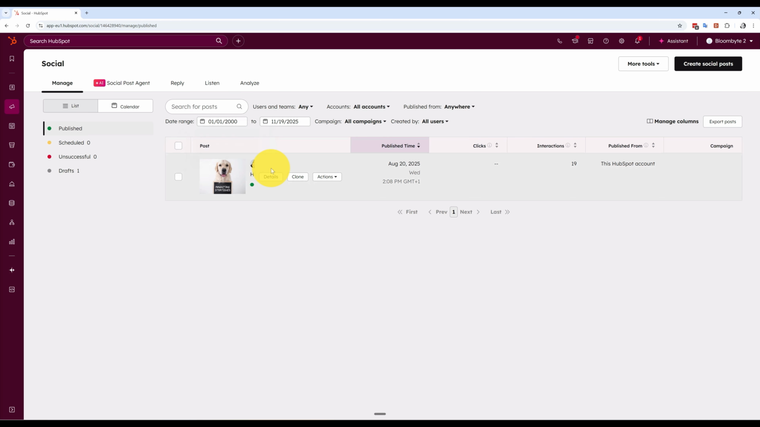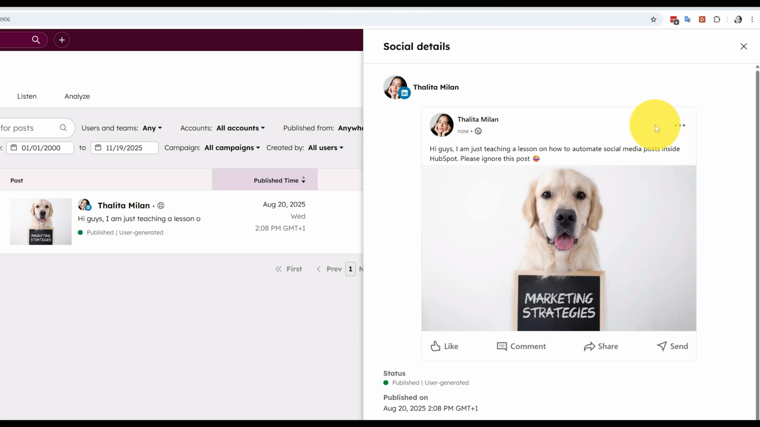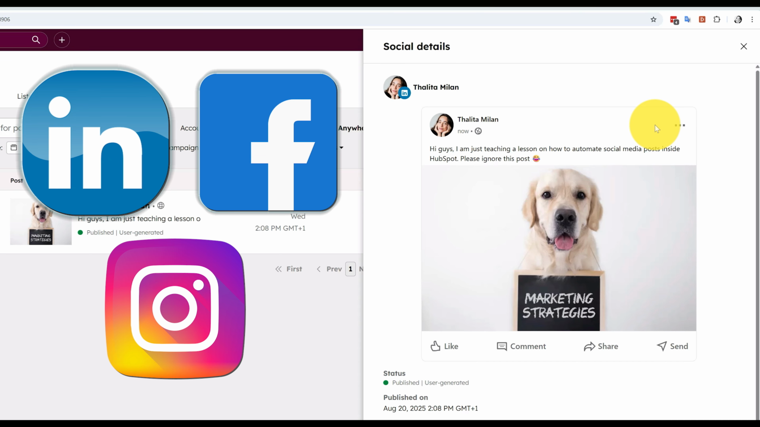This is an example of a post that I've created inside HubSpot. And obviously this is just an example here, but I published this post across different channels and I did the whole thing inside HubSpot without having to leave HubSpot to go to these channels and post it, right? You can connect HubSpot with LinkedIn, Facebook, Instagram, and the list goes on.